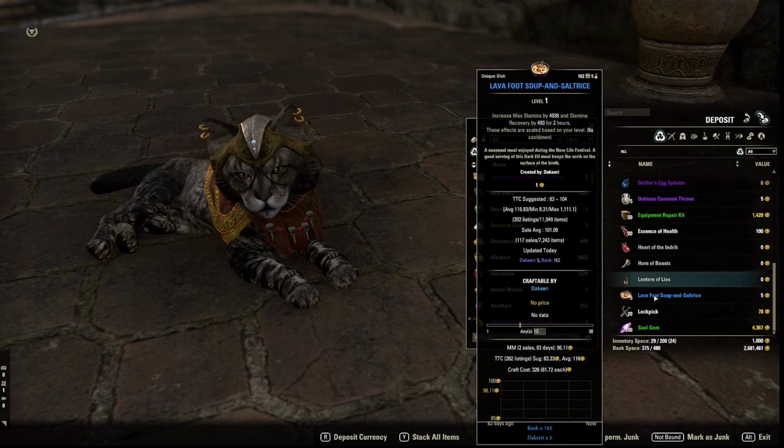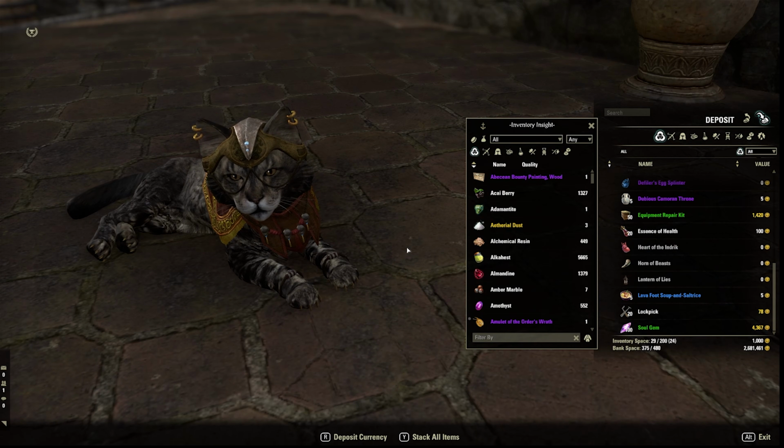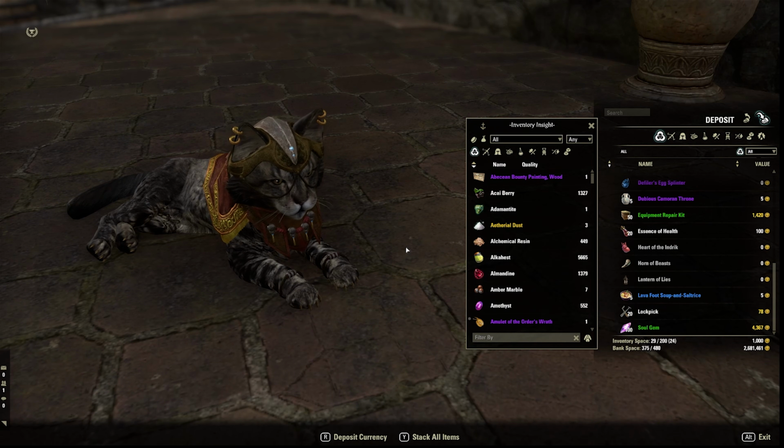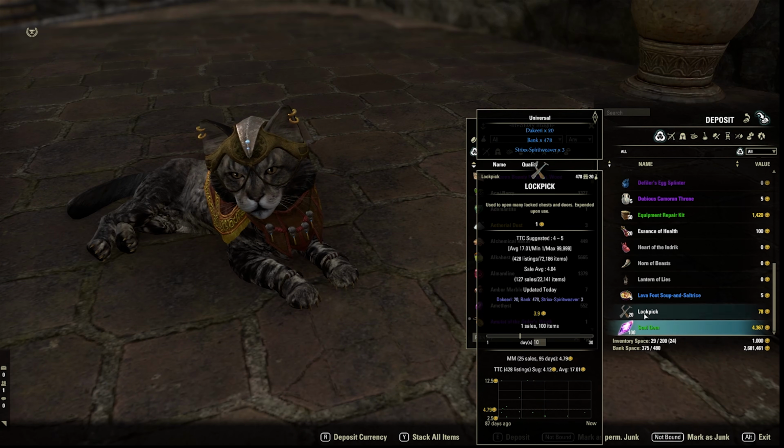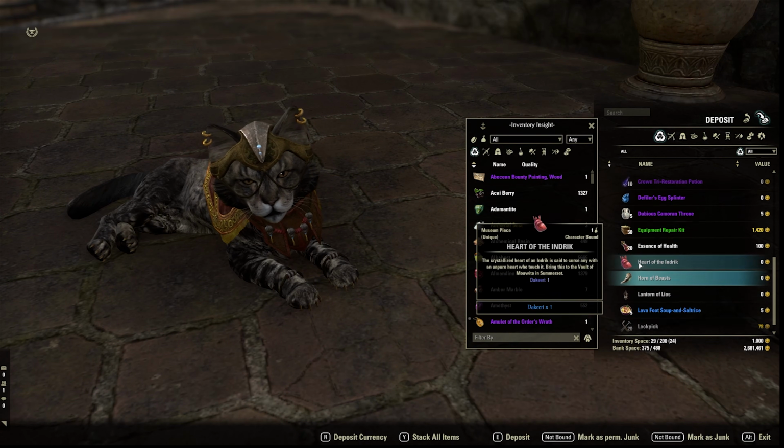The moment I open and close my bank, it automatically does this, along with a bunch of other parameters that I've already set up, which will be in another video. But this one in particular is crucial for my inventory.